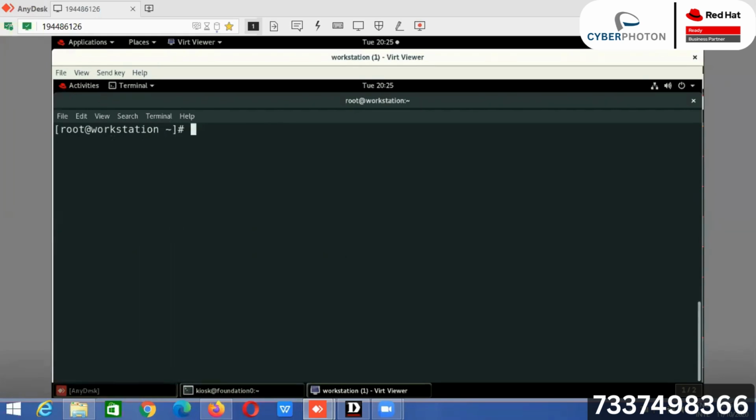Suppose I have created a file, and at that time I don't want somebody to edit inside my file, execute my file, or save this file also. So at that time we have to use the permission. There are three types of permission we have. One is read, one is write, and another is execute.